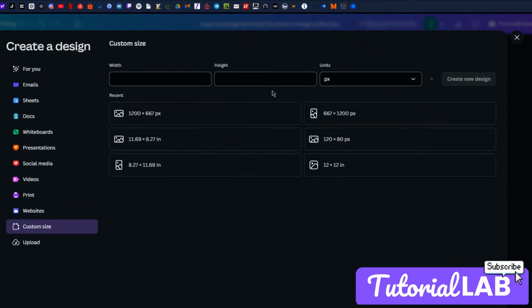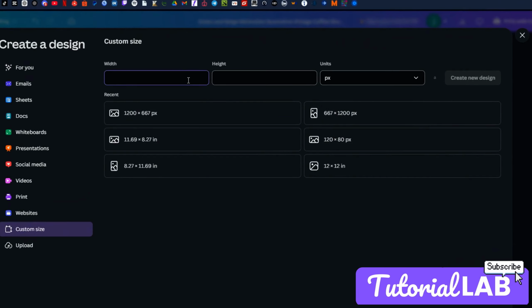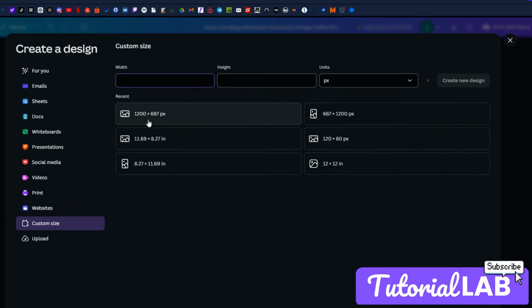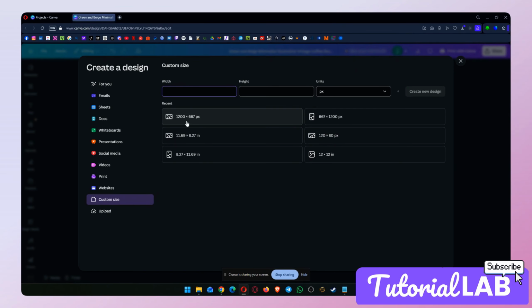Since we are using landscape mode, we will set it manually. Just enter the size 1220 by 667 pixels. You can also choose A4 size in landscape mode.